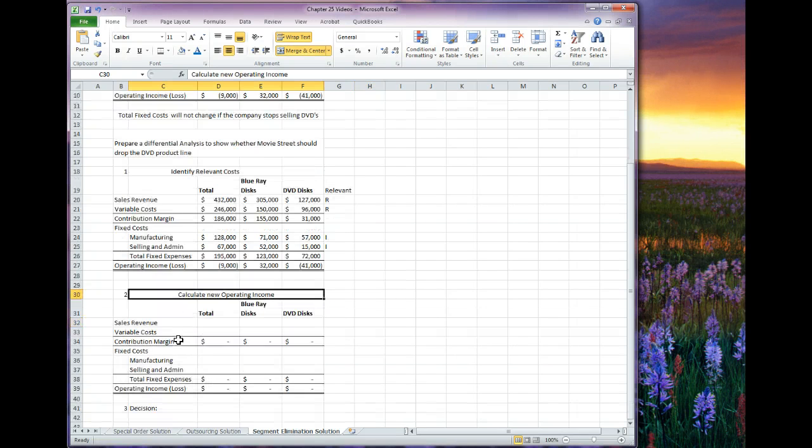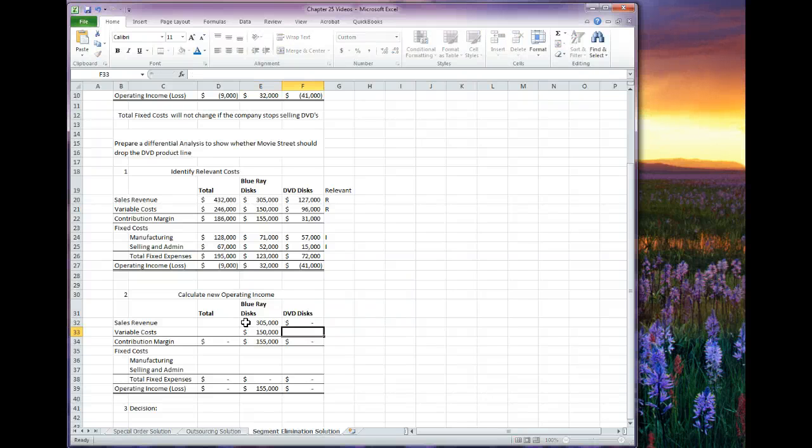Now all I have to do is calculate the new operating income. Well, let's see. I would have 305 there, and that would be zero if I stopped producing it, right? And this would be 150, and that would be zero. My contribution margin would be zero. That number here, that was 31, is now zero. So things are already looking a little grim. Let's add these up. My top line revenue has gone down, and my variable costs have gone down. That's kind of nice. My total contribution margin as a company has gone down. So that's concerning.